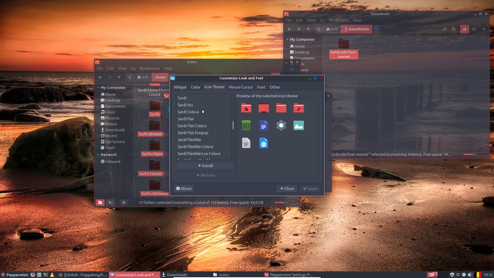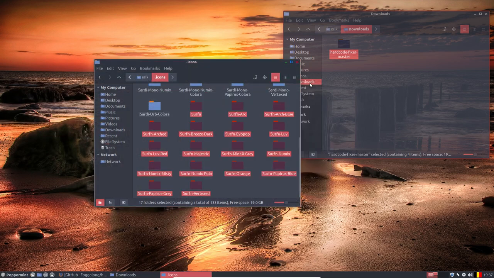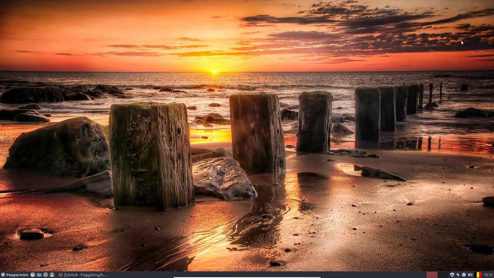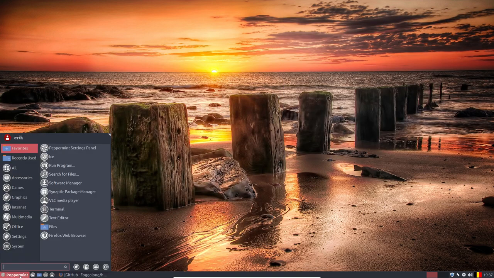We're having Papyrus Dark, which is beautiful, by the way. And we're going to take this one, Sardi Mono Colora. Apply. Click, click. All gone, all gone. And let's open up. So this is the Sardi icons, all in mono version, that's why it's called Sardi Mono.